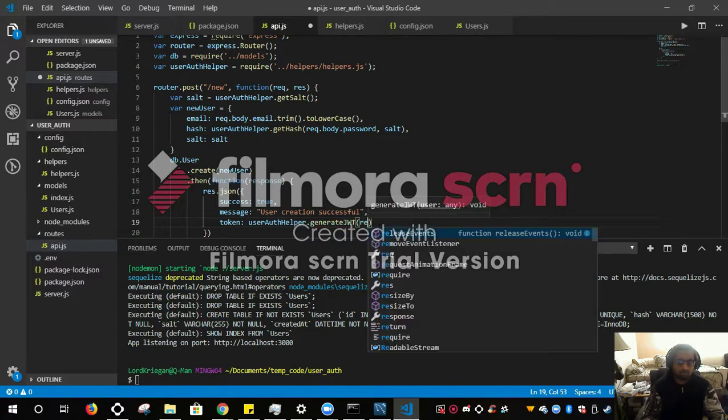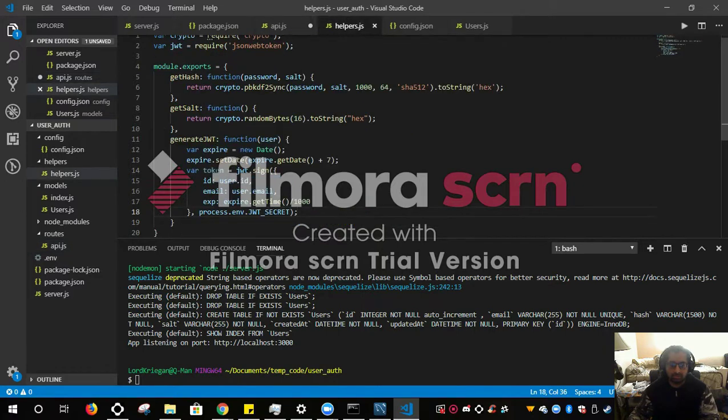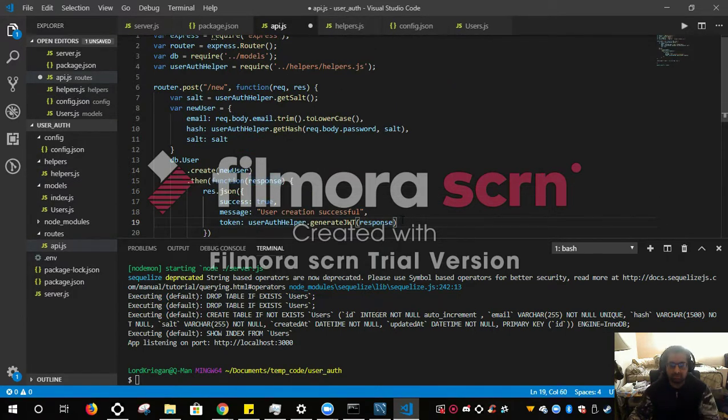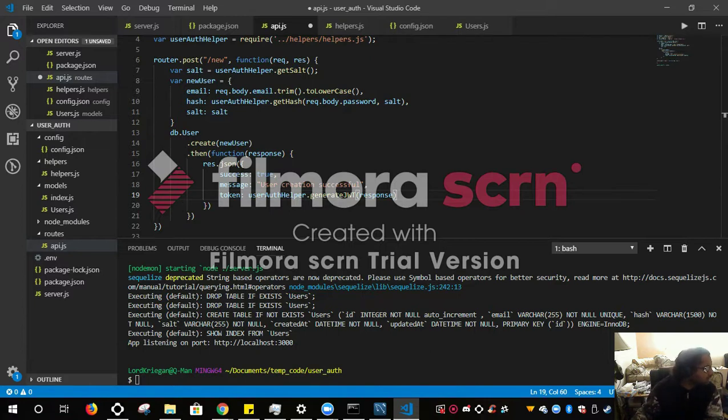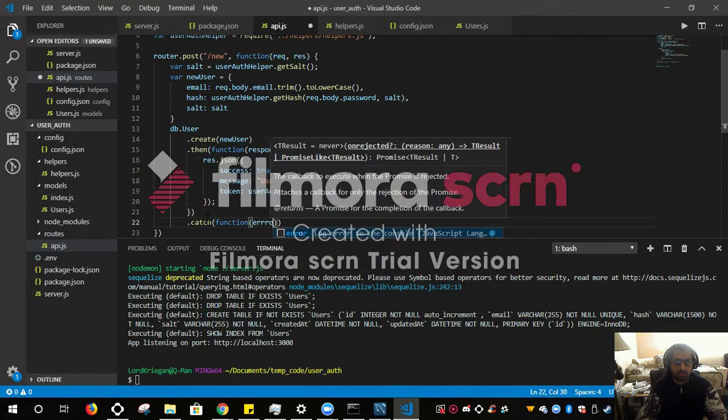So just pass it along this response object because it has all the information we need to generate the token. So Sequelize is going to give us back this response with the user data, which is going to be the ID, email, and name in there. It's also going to give it the hash and the salt, but it doesn't need it. Don't worry about it. So that should be it for that one. Just need to set up our catch just for error handling. Always a good idea to do this.